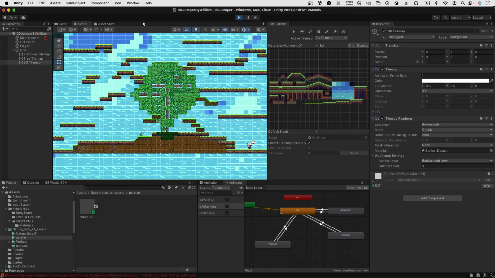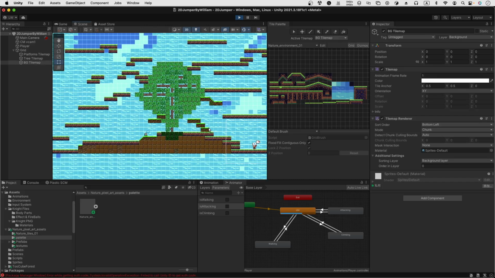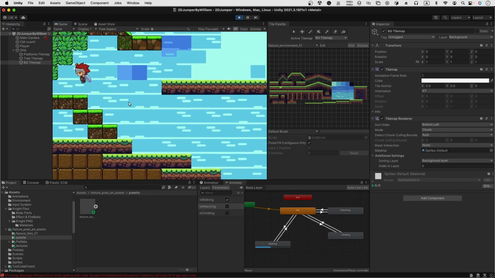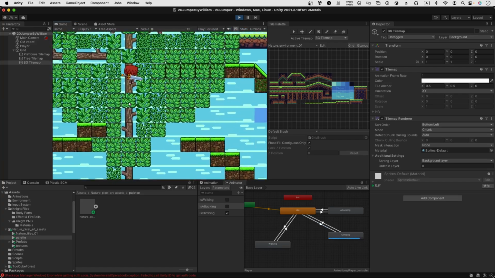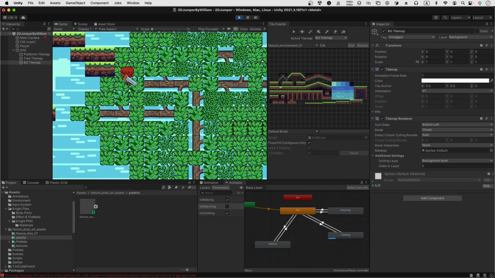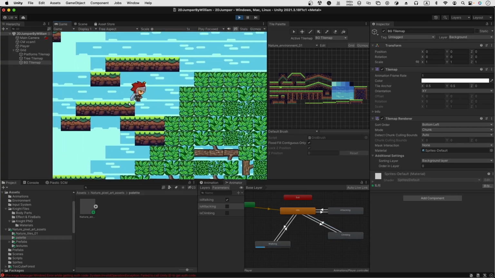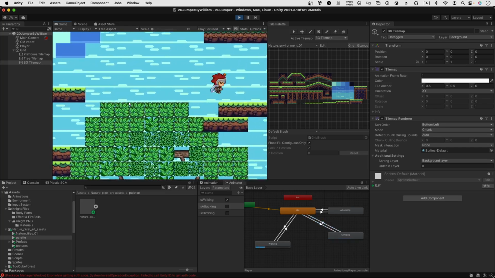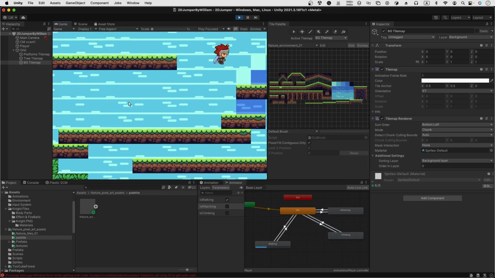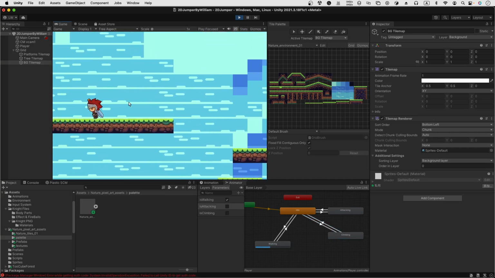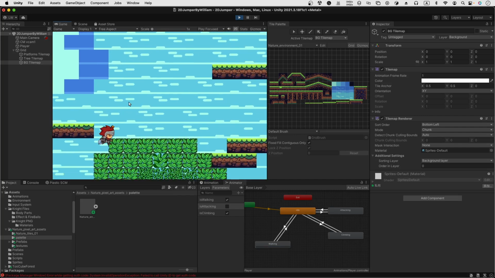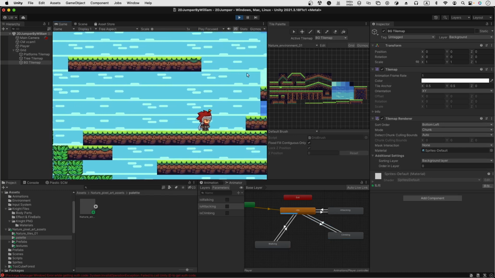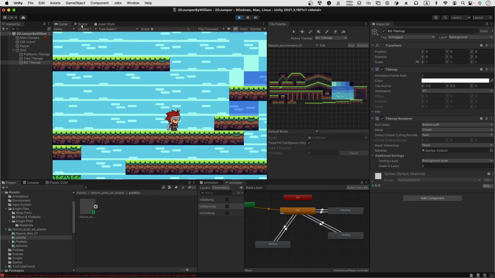Okay, let's play our game. We got our guy here, and if you enter the game, we can jump, and then we can climb the tree, and we can go to different platforms. Okay, I think that looks pretty good. Still, a lot of the things need fine tuning, but as a prototype, I think it's already pretty good.